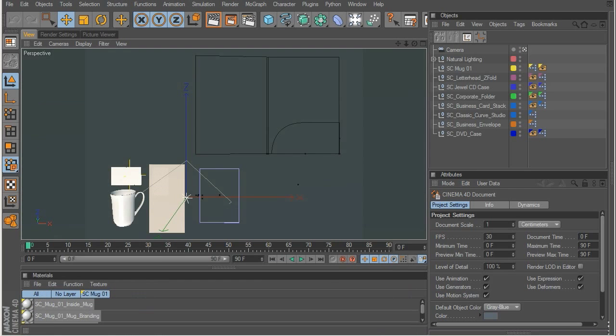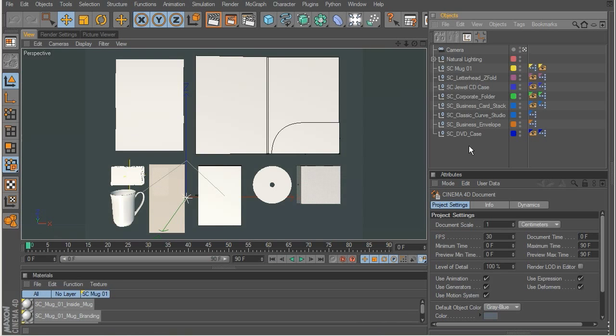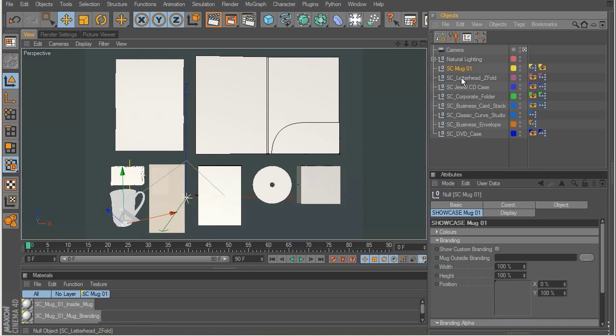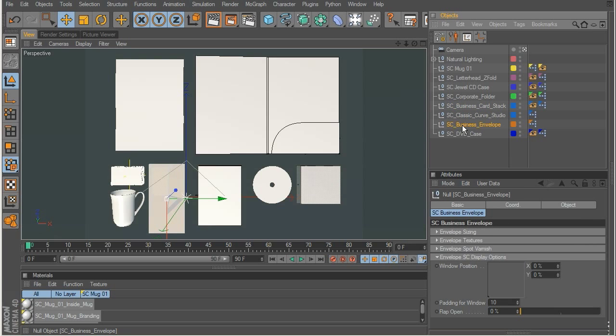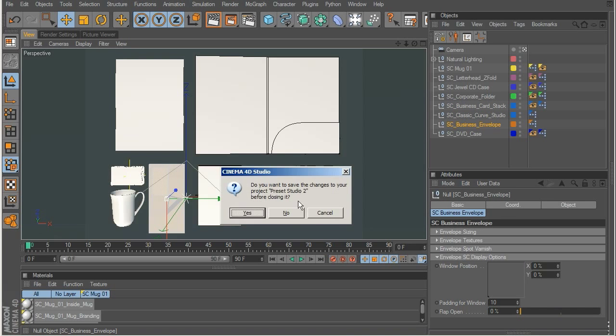Preset Studio 2 is more of an aerial view of some corporate stationery. Very grid-like, very structured. You've got your dual CD case over here. This is the DVD case, envelope, business cards, mug, letterhead, as well as your corporate folder. And each one has the exact same controls as the individual elements by themselves.